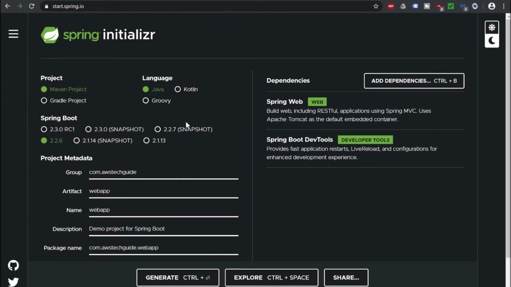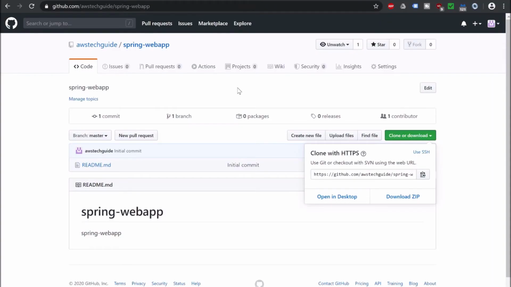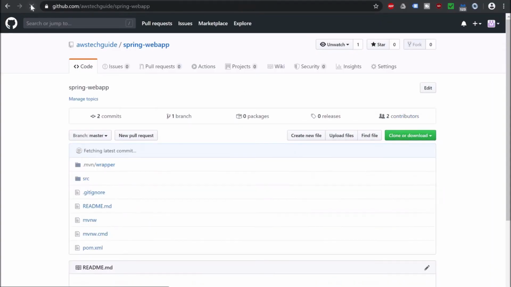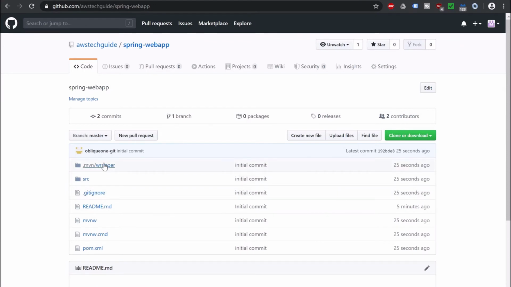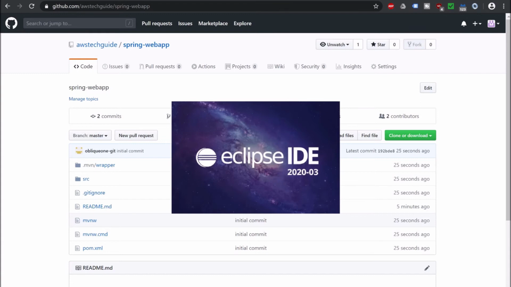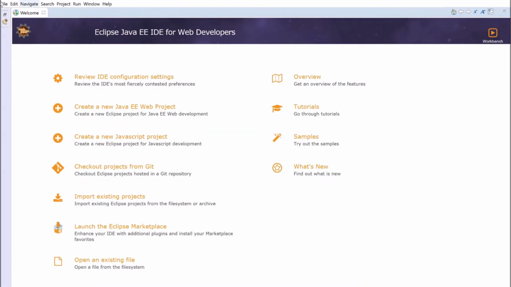So let's go back to our Git repository, the one we created, and refresh it. And as you see, our files have been pushed successfully. Now it is time that we open our project in Eclipse. So open our Eclipse. It is open.